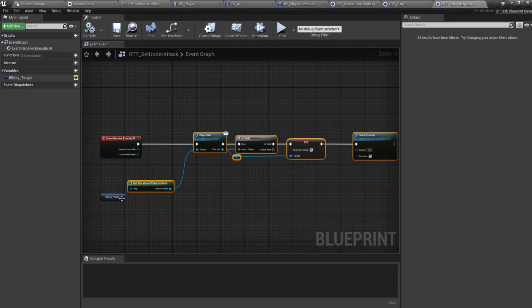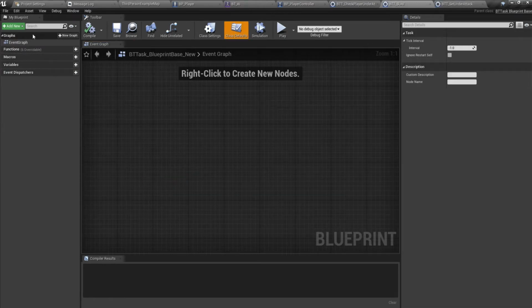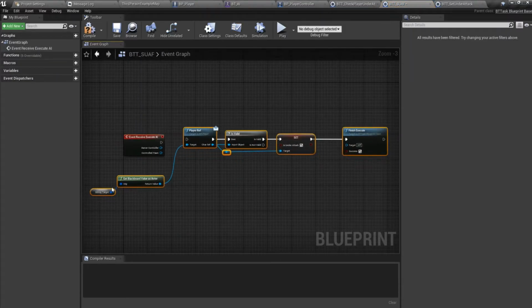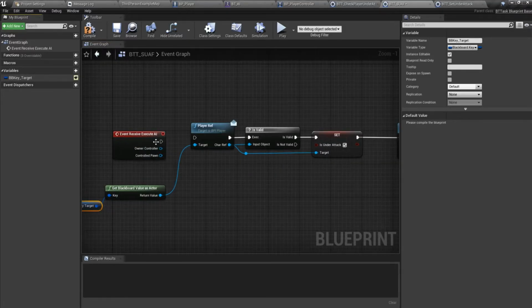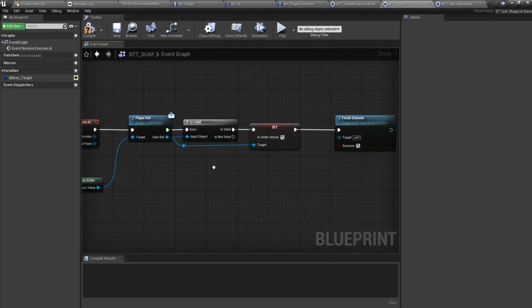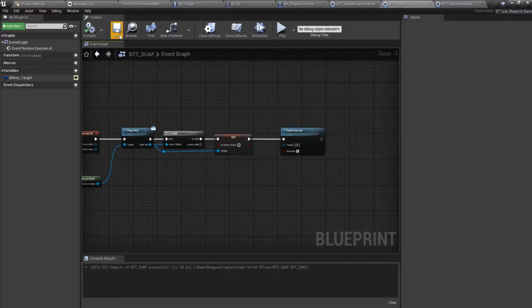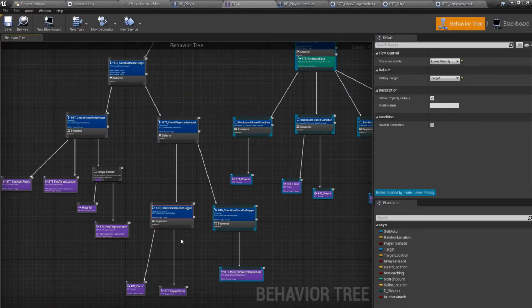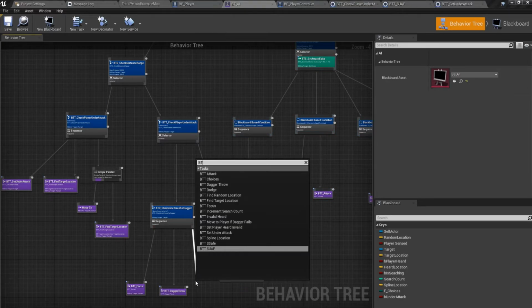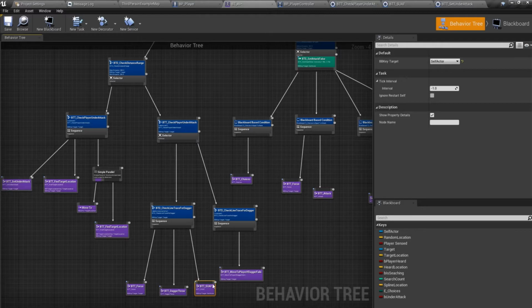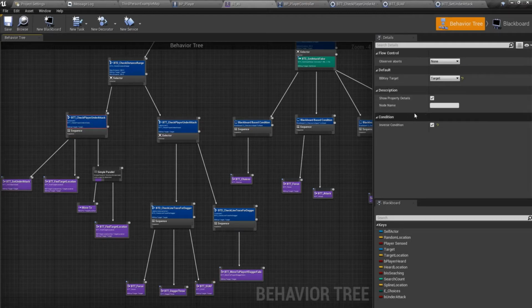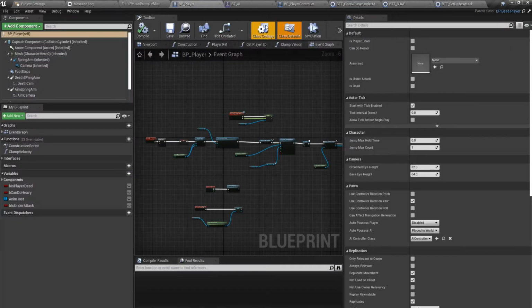And the same thing over here, just Control C, function execute AI, paste it over here. Make sure you create this, make it instance editable, and under attack should be false, and this one should be set to true. So after that, BTT SUAF, and this one should be a target. Now make sure this condition is inversed for the dagger throw.